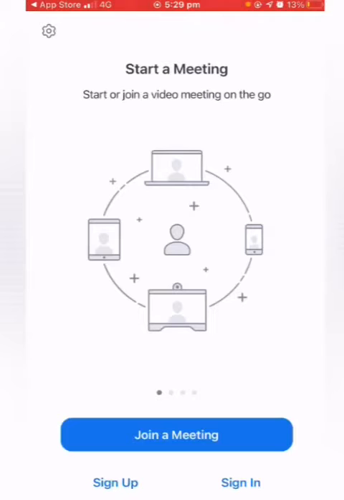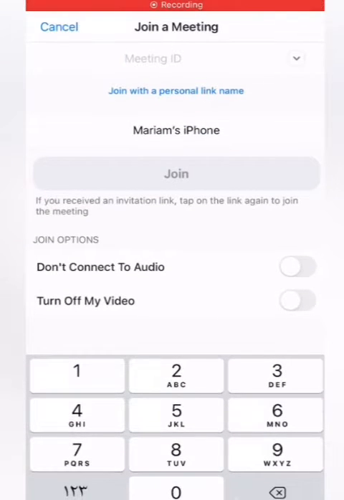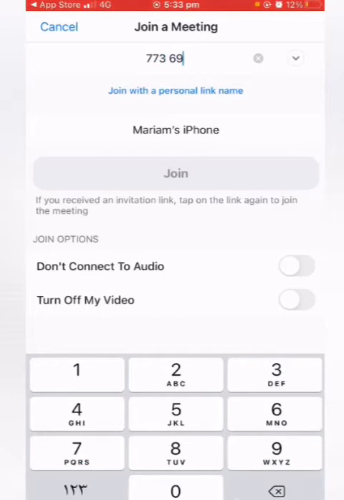You can tap on sign up if you want to create an account, or otherwise you can just press on the blue button join a meeting. Now to join the meeting, you will be asked for the meeting ID and the meeting password, which are usually available with the meeting host.